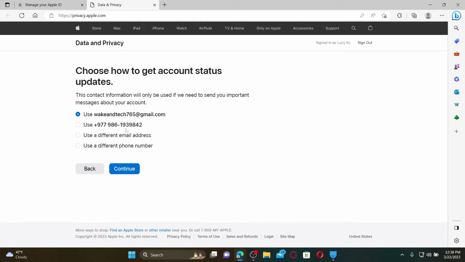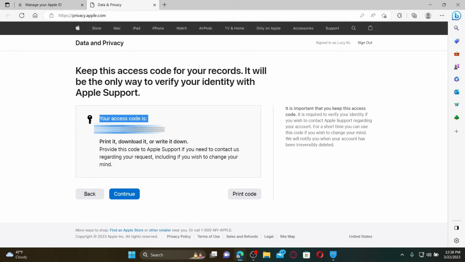In case you need to be sent an important message about your account, make sure to choose one of the contact methods from where you can be reachable and then click the continue button again. Make sure to keep this access code for your record. You can print it, download it, or simply write it down. If you ever need to contact Apple support about your deletion request, you can provide this code to do so.